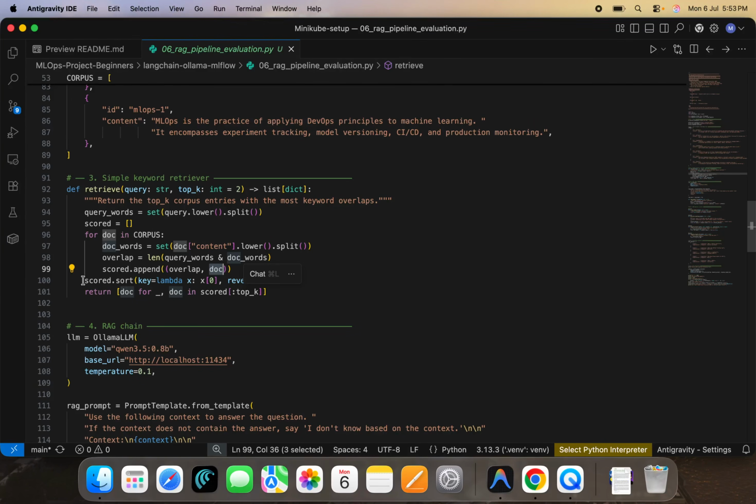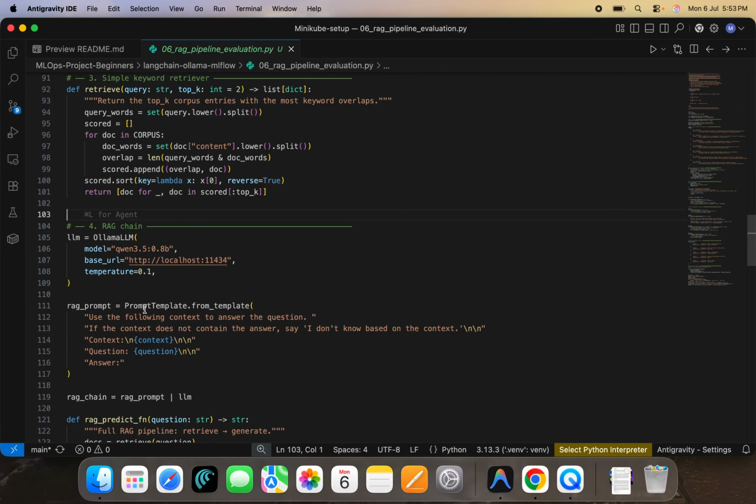And then we'll be sorting this list based on the overlap length, and we'll be finding the top k documents which has the most overlap with the query. Now once we have defined this function, then we have to create our RAG chain. To create a RAG chain, first we have to initialize the LLM.